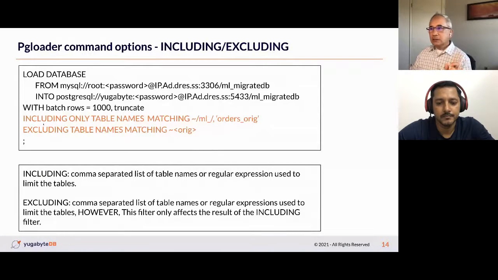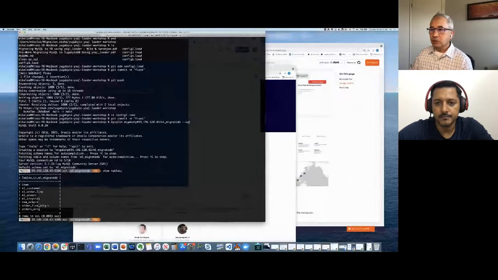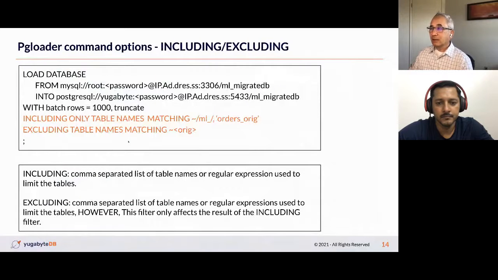But YSQL Loader also has an excluding line. The excluding line only affects the result of the including line. So in this particular example, anything that has the word orig in it, or that pattern, will be excluded. So if we were to run this command file, you won't see any of the orig tables that we see here. There's two orig tables. So in our final product, in the Yugabyte database, we're hoping that you're only going to see the ML tables. All right?